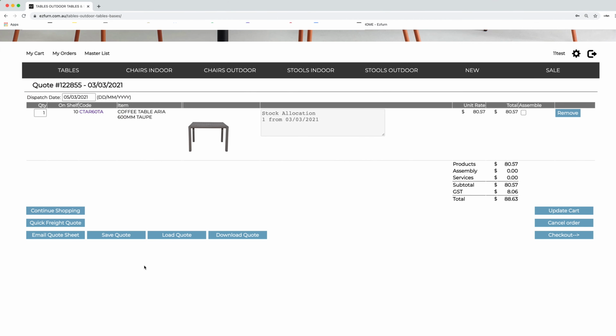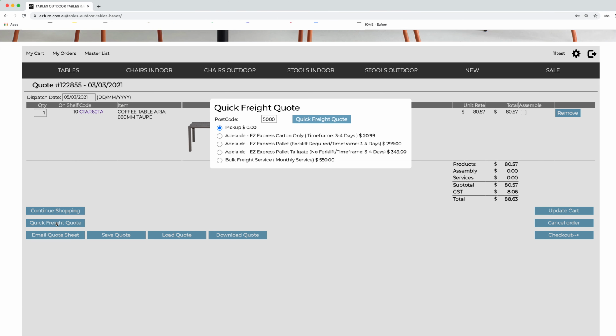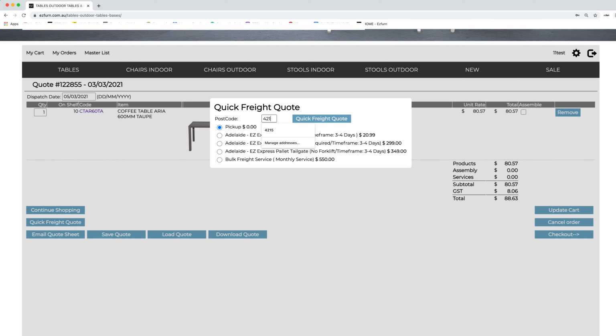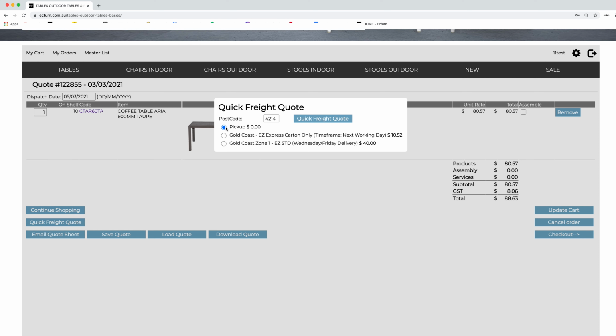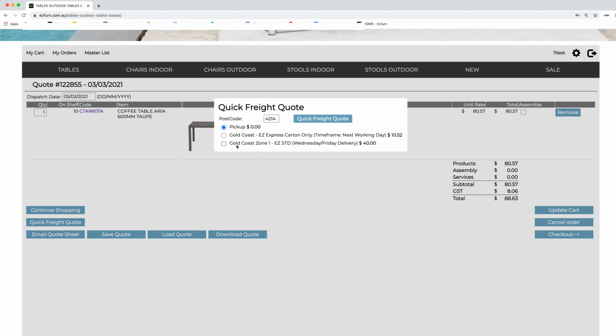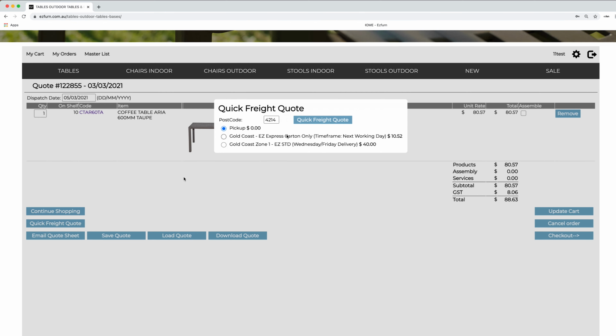When you are in the cart, you can also generate a quick freight quote. Enter the delivery address postcode, and our site will then display the varying freight options available to you, listed with estimated timeframes and pricing, allowing you to compare and choose the right freight option for your potential order.